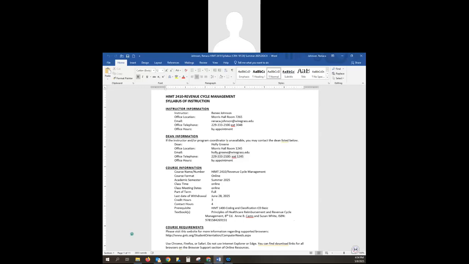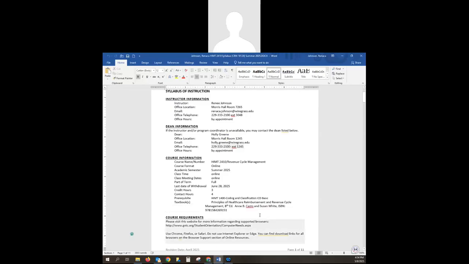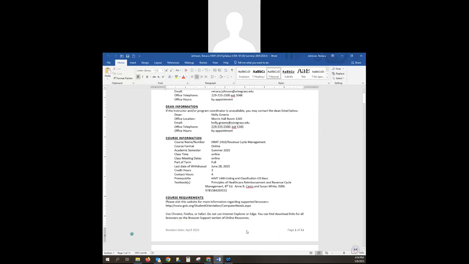The textbook you'll need in this class is Principles of Healthcare Reimbursement and Revenue Cycle Management, the 8th edition. And this is the ISBN number that you need to have for this textbook. It is the only thing that you'll need, just the textbook.